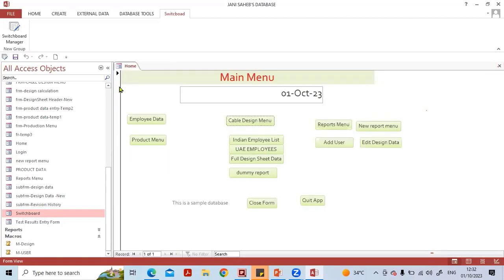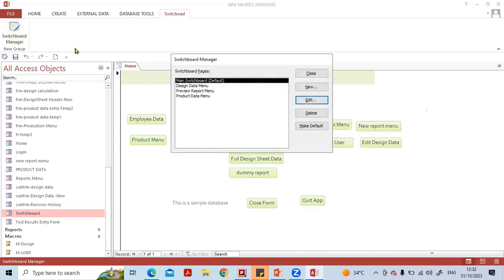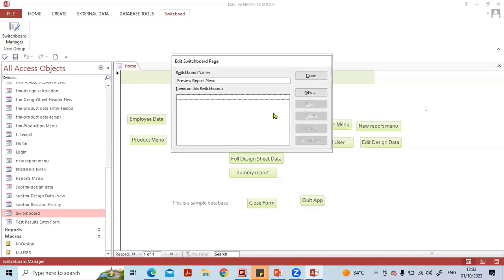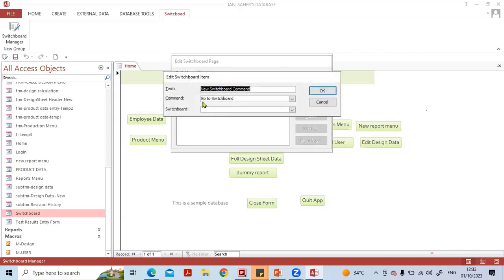Okay, let us close this one and go to switchboard here. You see here the switchboard and click on it. Now the switchboard again gives you the sub menus, that is, you can say switchboards. So now let us go to preview reports. You can double click or edit, say edit. So it is saying switchboard name preview reports menu. Under this, what items you need, you can add here. So go to new and it gives you option.